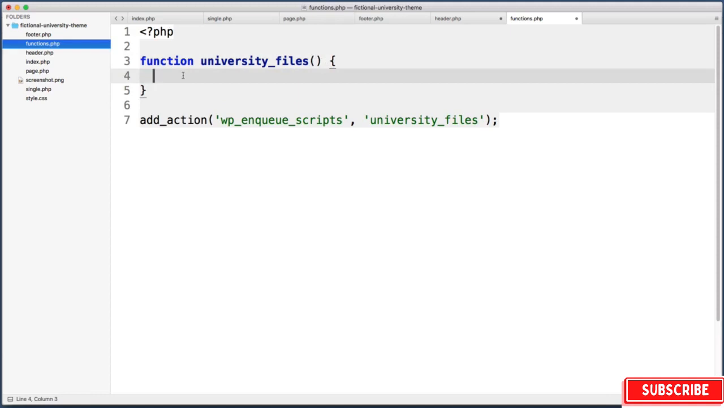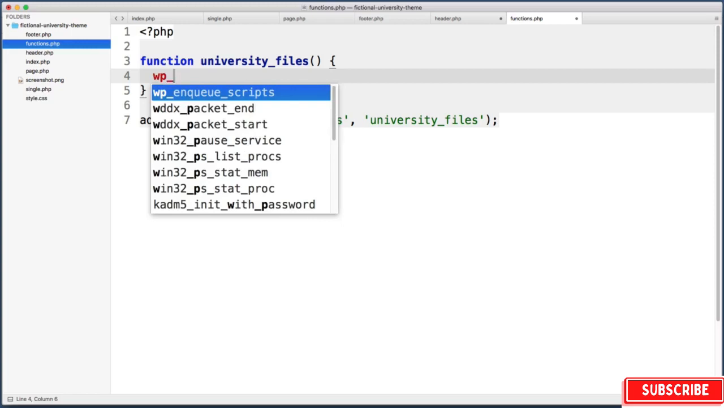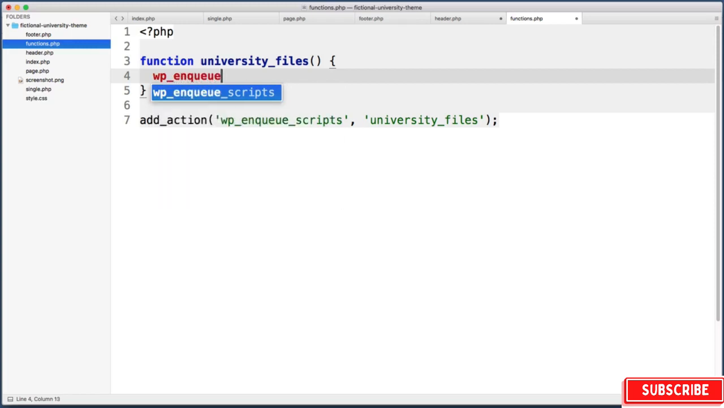For now though, we just want to load one CSS file, right? Our main style.css. So we will call a WordPress function named wp_enqueue_style, and within the parentheses, this function is looking for two arguments. For the first, we just need to make up a nickname for our main style sheet. This name does not matter. It just needs to make sense to us. Why don't we say university_main_styles? Okay. And then the second argument is just a location that points towards the file.